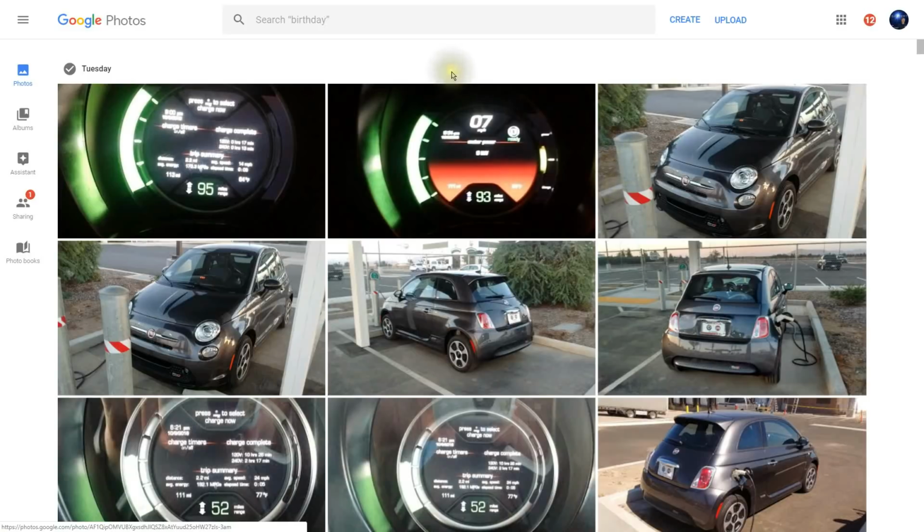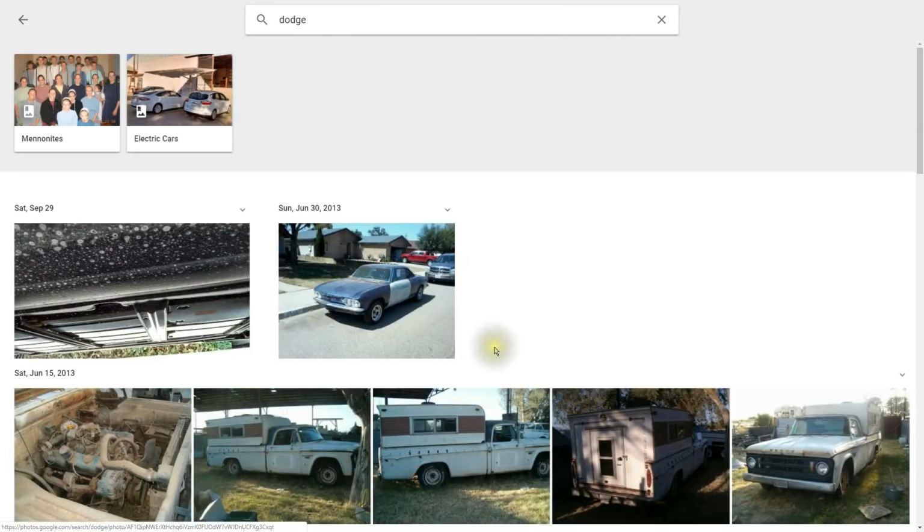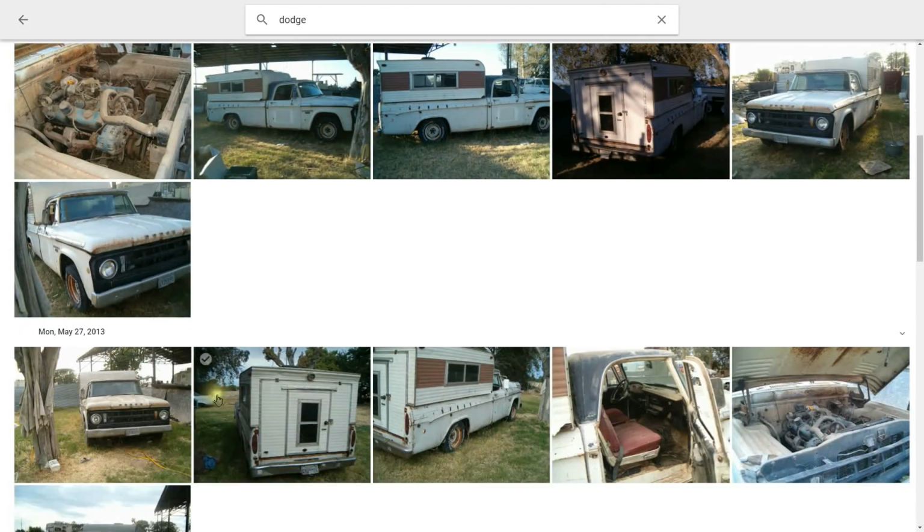Another cool feature of Google Photos is the search. So let's click on search. Notice that it does group similar faces together. I can do a search for things like birthday, California, or safari. But let's just type in something. I'm going to type in the word Dodge, hit enter, and now it brings up all of the pictures of the Dodges here.